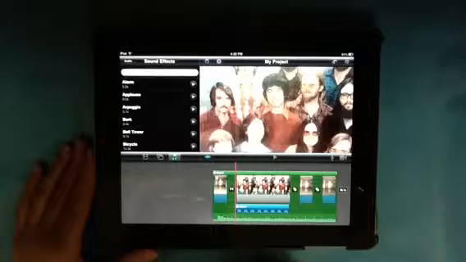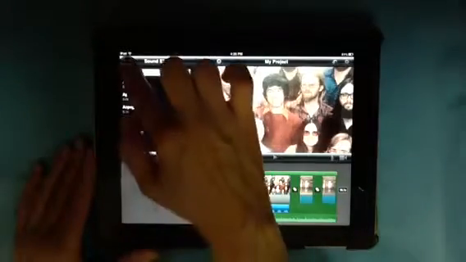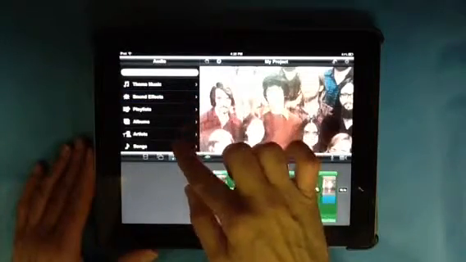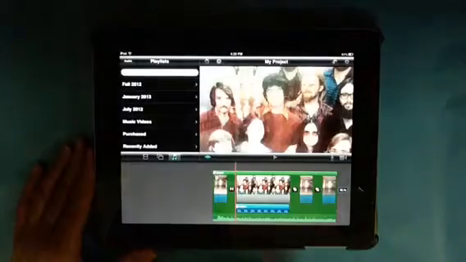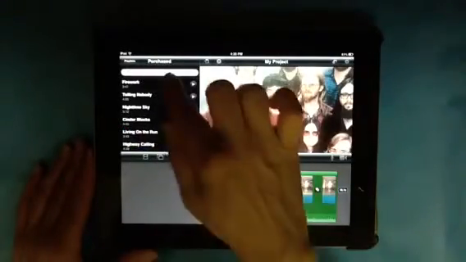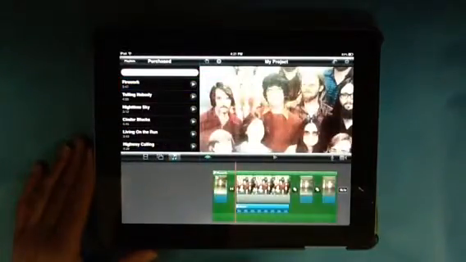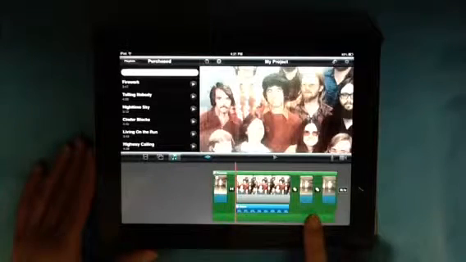The sound effect will be added to the point nearest your playhead. You can also use your playlist, albums, artists, or songs to add music from your own iTunes library. That will also appear in green at the bottom.